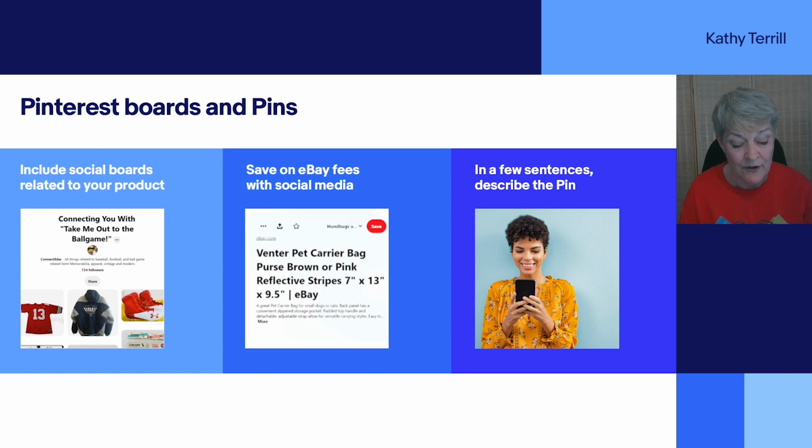So for her pet carrier bag, she's saying it's a great pet carrier bag for small dogs or cats. This is a lightweight vented pet carrier bag featuring a durable nylon bag with mesh panels. So don't overlook using your eBay product descriptions, just tweaking them a bit for your Pinterest description.